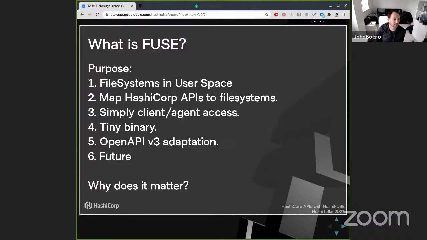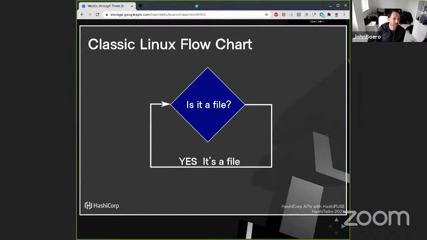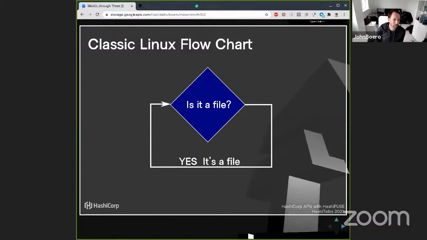And why do I do it? Obviously, I'm biased, but take the classic Linux flowchart: is it a file? Everything is a file, and there's no reason your Vault secrets and your Nomad jobs can't be files, and you shouldn't have to worry about treating them as such. You can just open and edit a secret or a Nomad job in the editor or script of your choice, and have it immediately take effect.